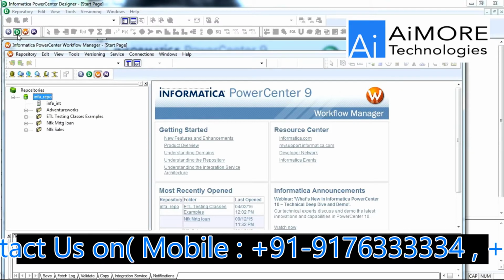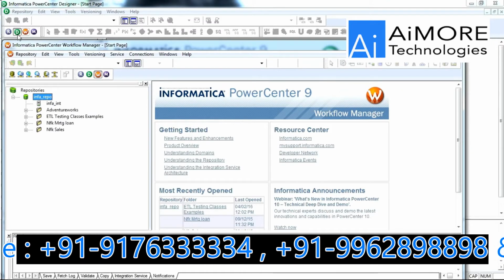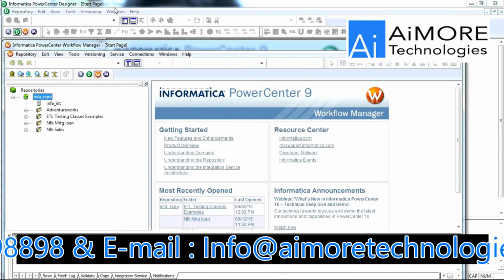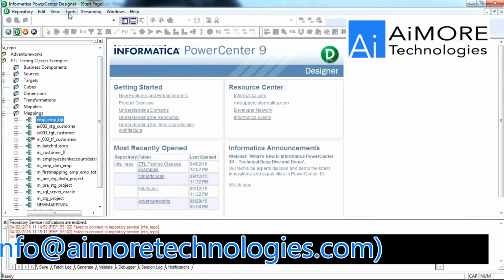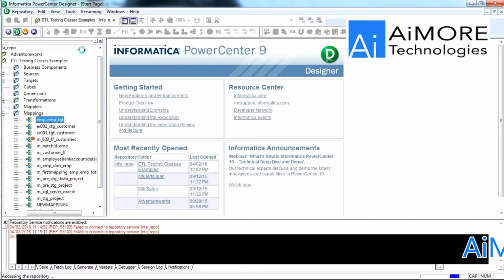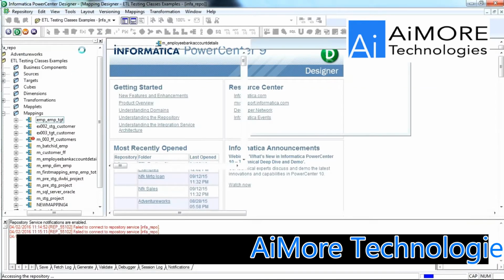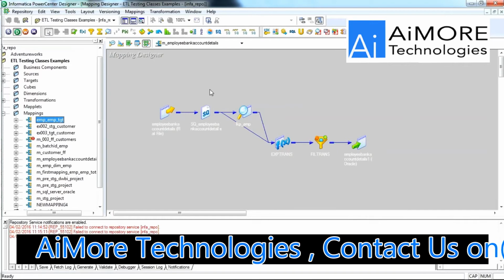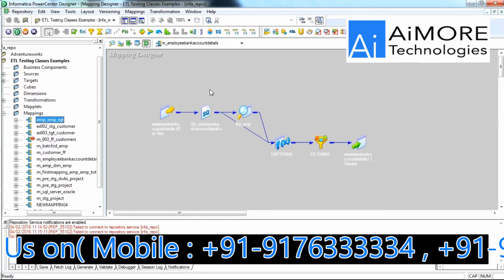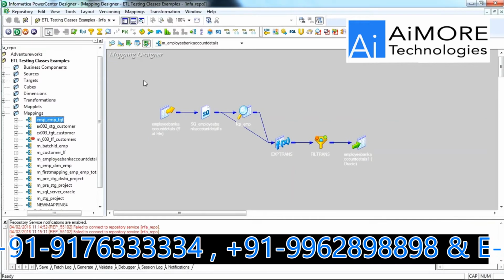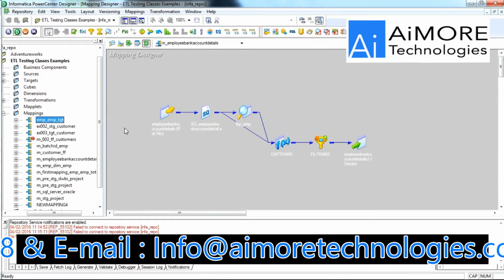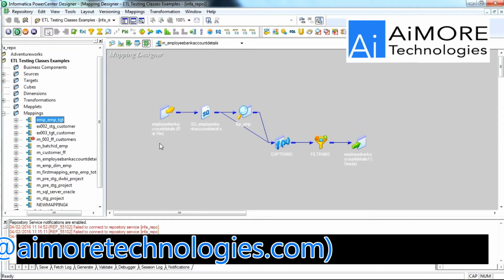Likewise, you have D. D is nothing but your designer, which is the place where a developer would be creating the jobs. So how does the job look like? Let me show you that. A simple example. This is the designer area where you see they have created a certain job. This is called a mapping. How do the source and target map to each other?